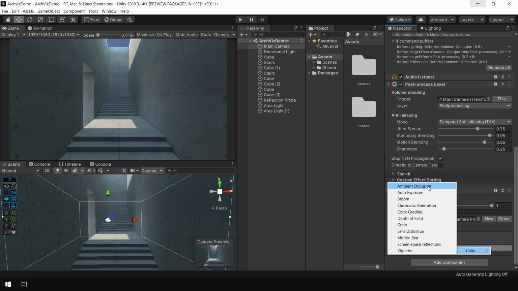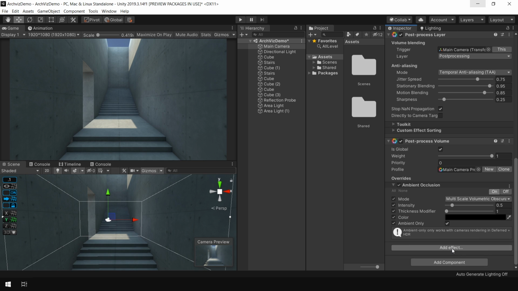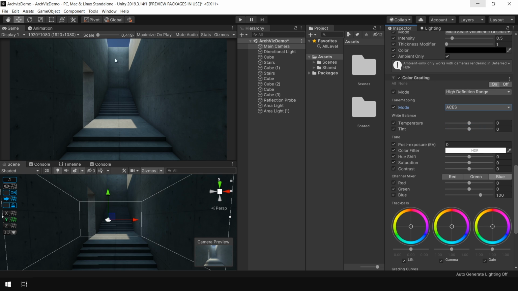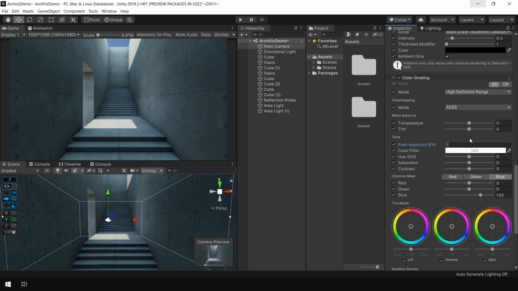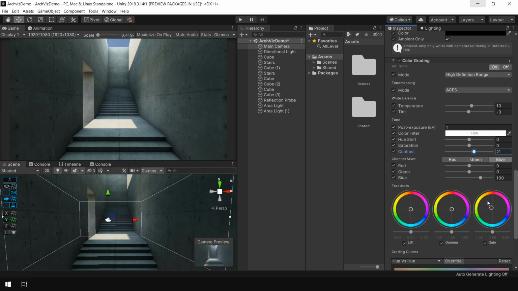First of all, I'm going to add ambient occlusion. This will add some contact shadows in the corner areas. Next, I'm going to add color grading to color correct my image. In the tone mapping mode, I choose ACES, and this will increase some contrast in your scene. To fix the exposure, increase this post exposure value. I set this to 1. And I also adjust the temperature and also increase a little bit contrast. And from this slider, you can achieve toning in your scene.